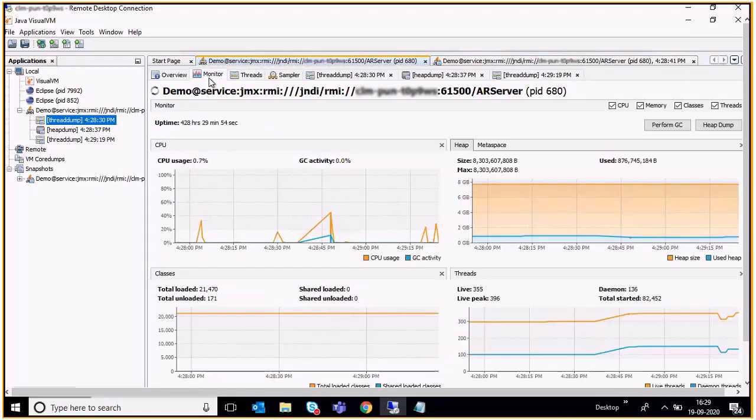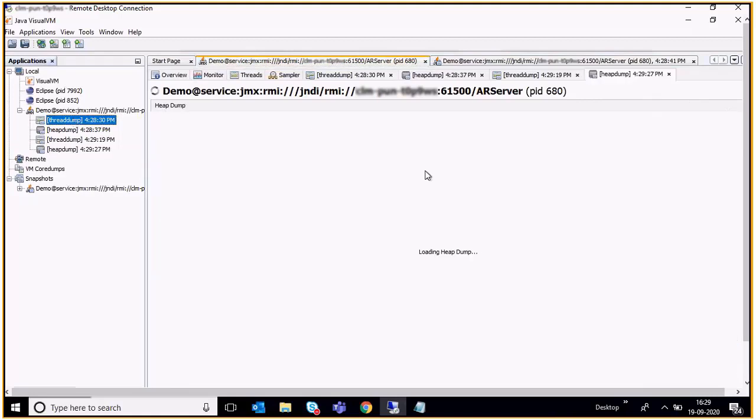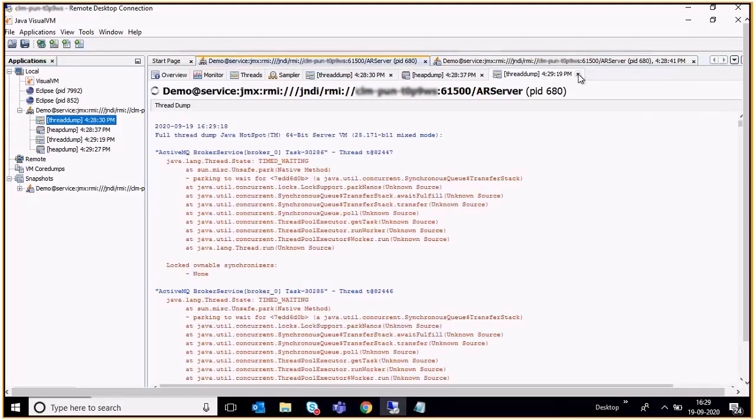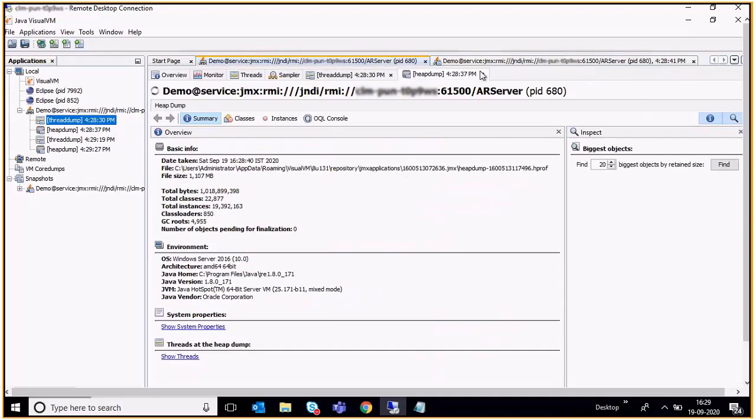Then using this heap dump button, I'll create another heap dump. This way I need to take multiple dumps. Then in a gap of another minute, I'll take another dump.